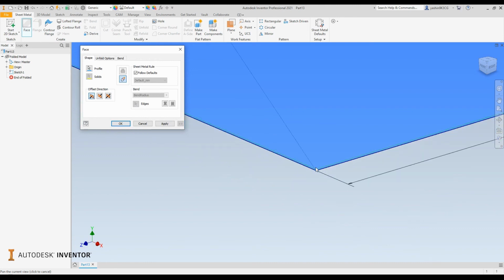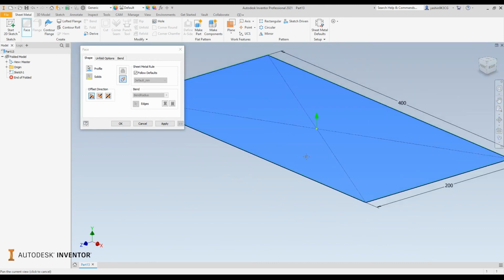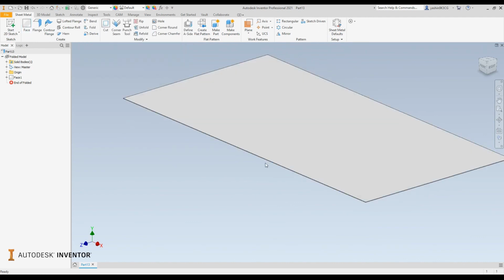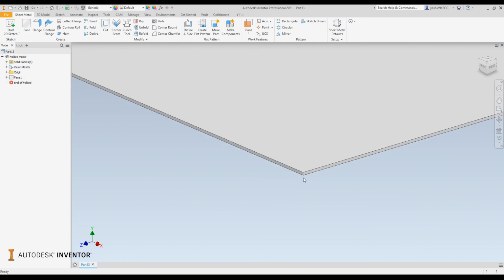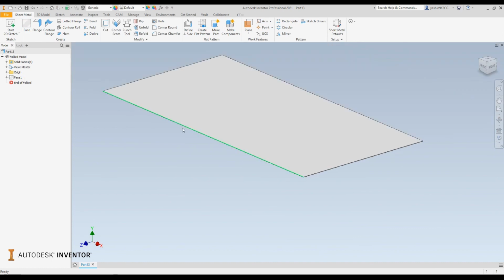Once you've made the correct choice in terms of the direction of your material, you can simply select OK, and we'll have a base feature 0.5 millimeters in thickness as defined by the sheet metal rule, and this will give us access to the rest of the sheet metal tools available in our ribbon. Most of them are active, which means we can use things like the flange, cut, hole, or any other feature to generate our sheet metal part. So that pretty much summarizes the sheet metal face tool.